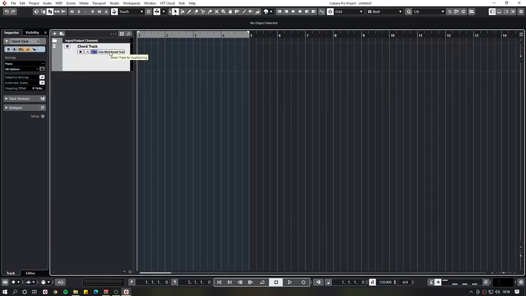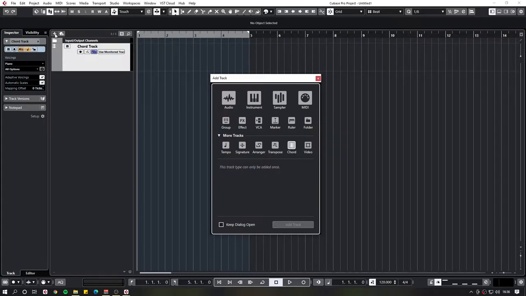Now we are going to trigger the sounds to a VST instrument, so I'm going to load a VST instrument as well. So you can either press T or add track, and then instrument. This is the last one I used, so I'm going to put this one in.